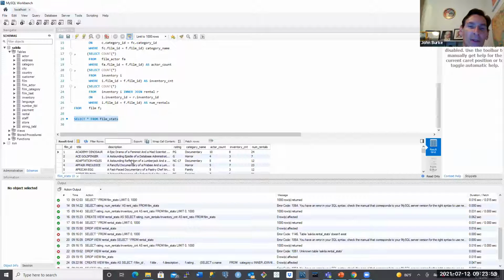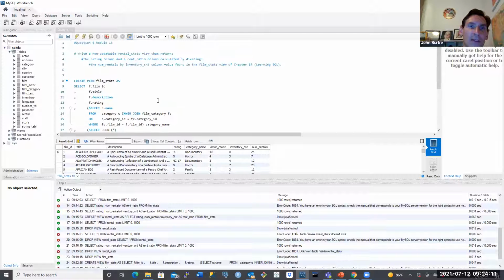Okay, so we've got this view that we've created. It's not an actual table. It looks like a table, but it is a view. It's temporary. This is just almost like a stored query that you run. So it's got all this stuff in it. Let's just pay attention to the things that we're actually looking for based on the instructions. Okay, a rating column. So we actually see right here, here's the rating column that we're going to use. Okay, and a rent ratio column. So if there's no rent ratio column, we've got to create that.